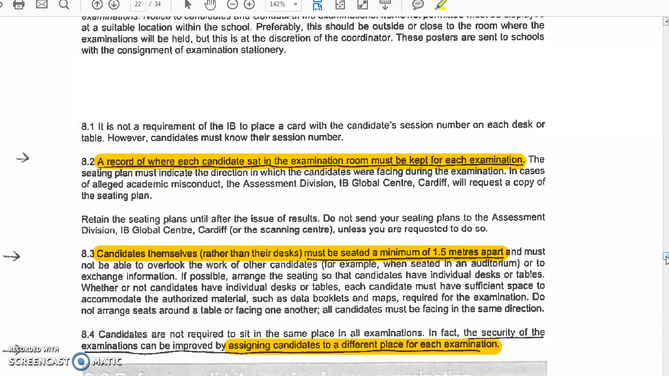They're supposed to be 1.5 meters apart. This will be taken care of before you get in the room. If for some reason you see that two kids are too close together for whatever reason, you'll want to notify the primary proctor.